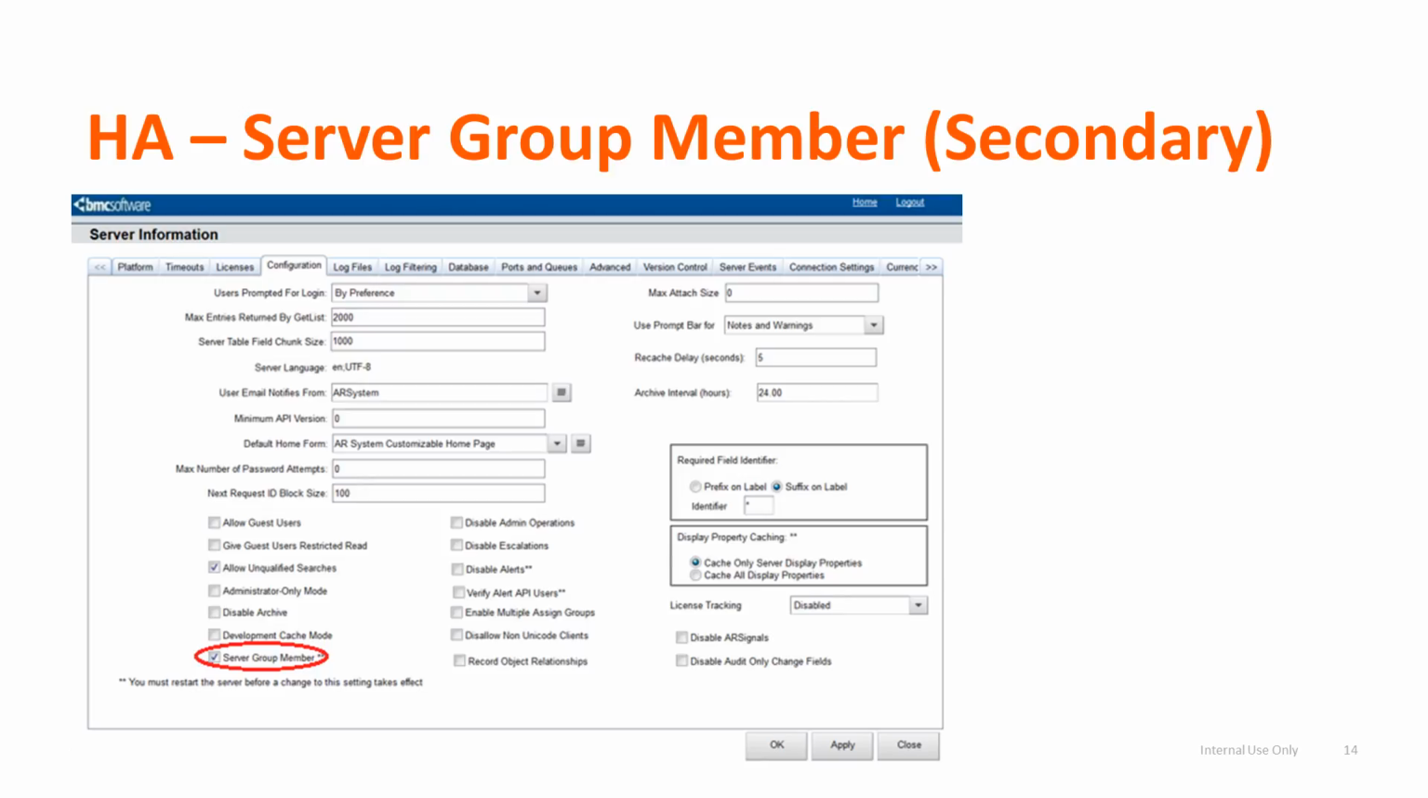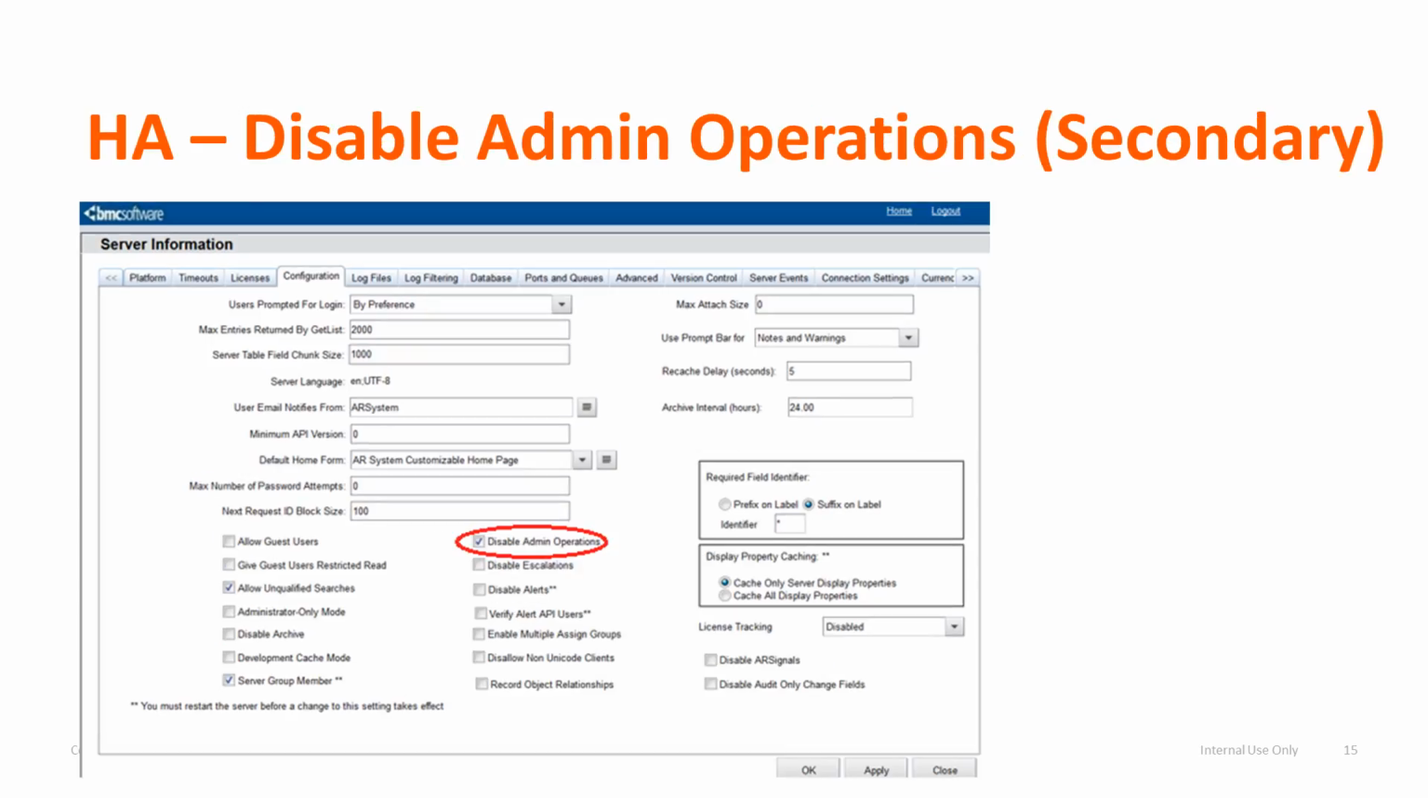Next thing I'm going to do is to indicate that the server is also another member of the group. So I obviously tick the server group member box again. And then I need to disable the admin operations on the secondary server because admin operations are going to be performed on the primary server.